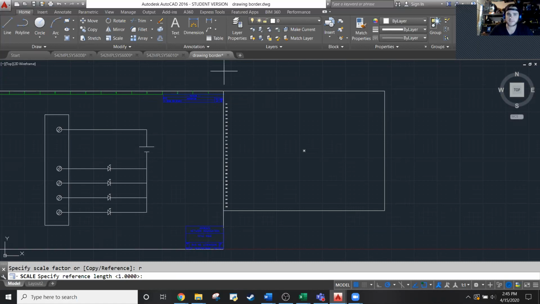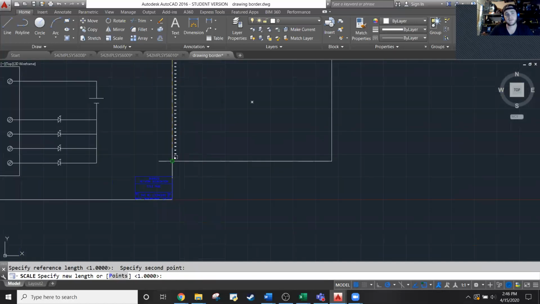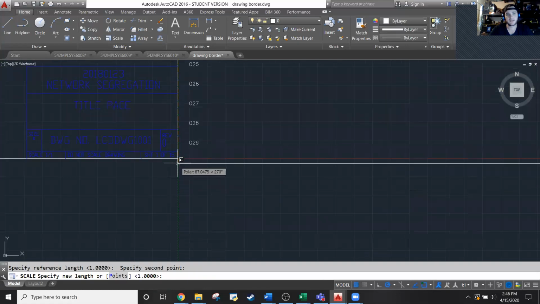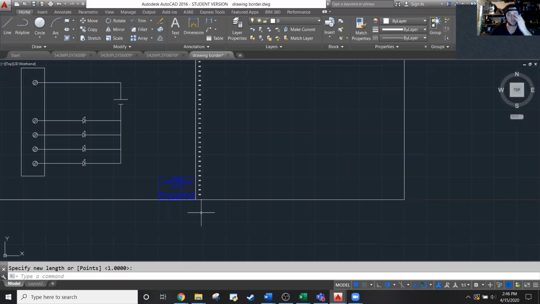Okay, your first reference point is going to be that upper left corner again. Your next reference point is going to be the bottom left corner down here. So you can see that right there. Select that. And then your new length point, you're just going to drag down and match that bottom right corner of your border drawing. Okay. And so now the nice thing about using scale is it actually resized the text, stretched it out a little bit.